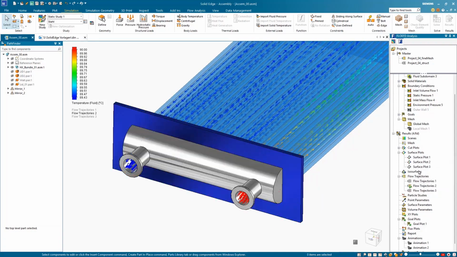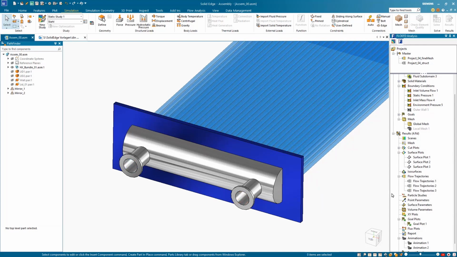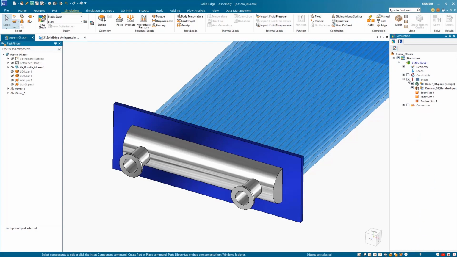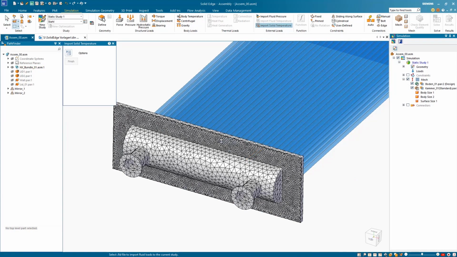In this example, the results of a FLOEFD simulation in a heat exchanger and the temperature distribution of the fluid flow on the parts are shown here. Switching to Solid Edge Simulation, we already have a study created with all constraints but without any loads. Using the new Import Solid Temperature command, we can set the load for our simulation study and start the solve.